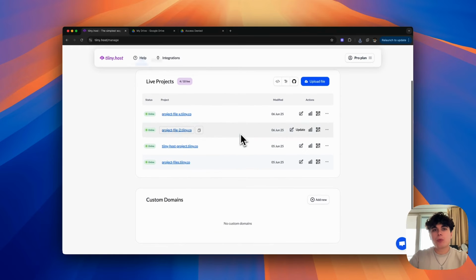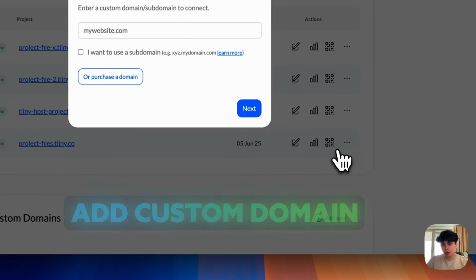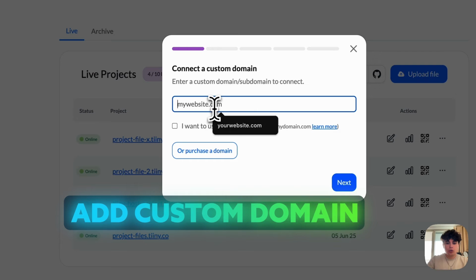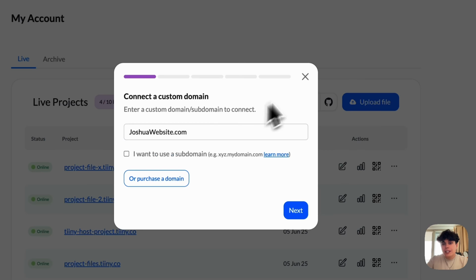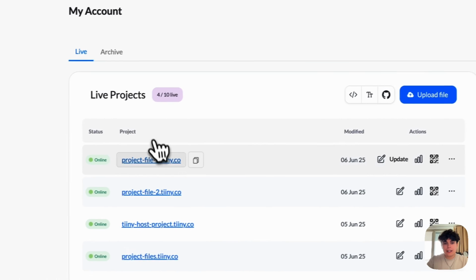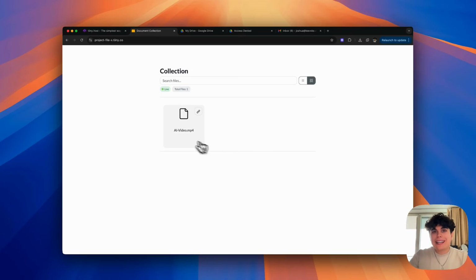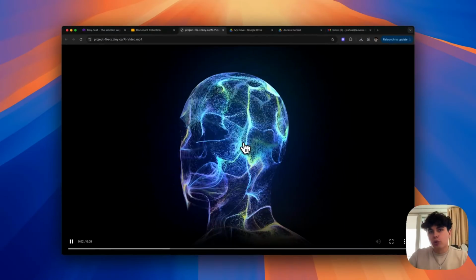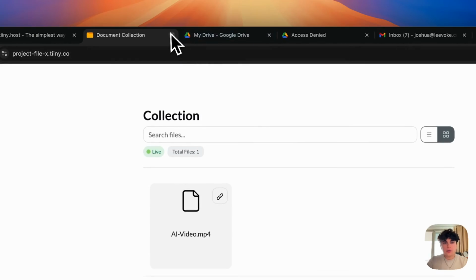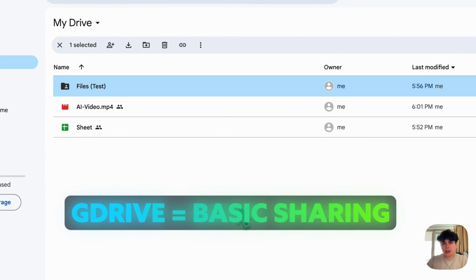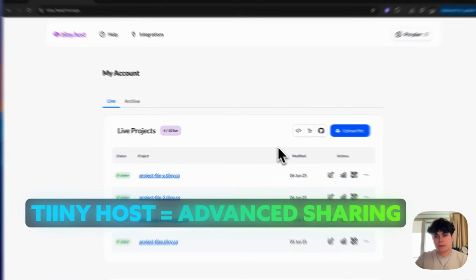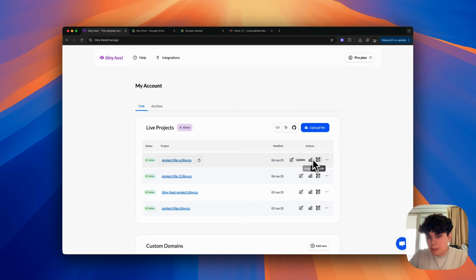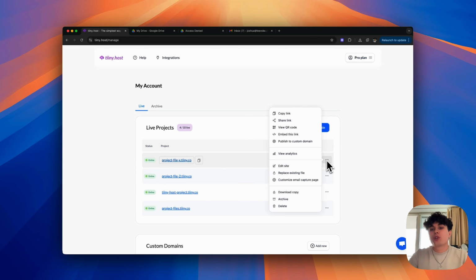And now, if you want to look even more professional, you can add a custom domain. So instead of a TinyHost link, you could put something like your website, pointing to your shared content. Now, the best part is everything is hosted reliably, it loads fast, and it works on any device without requiring your viewers to have a Google account or deal with your Google permission prompts. So while Google Drive works well for basic file sharing, TinyHost gives you the professional tools you need to share files like a pro, with better analytics, custom branding, and way more control.